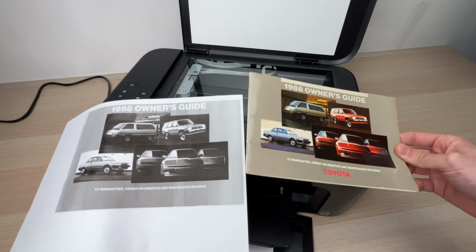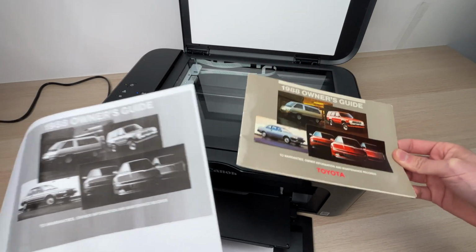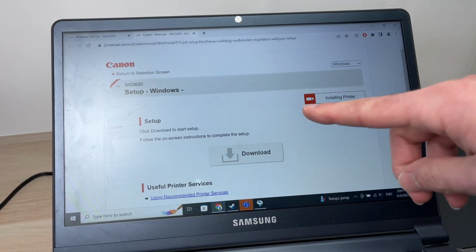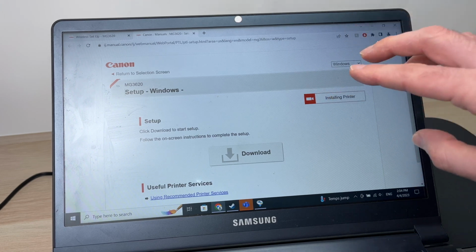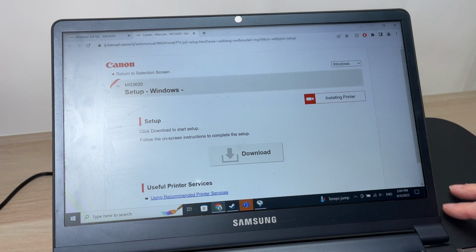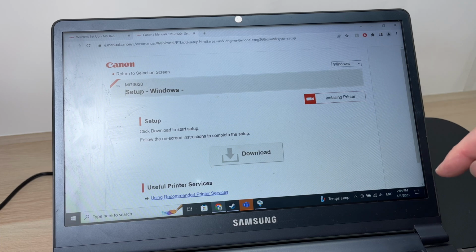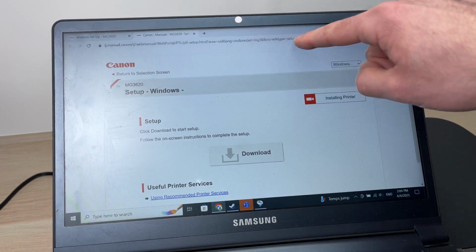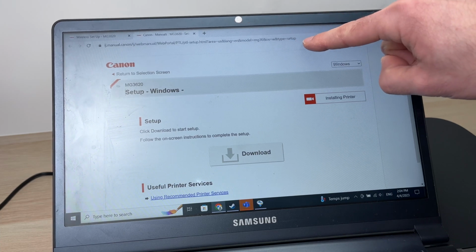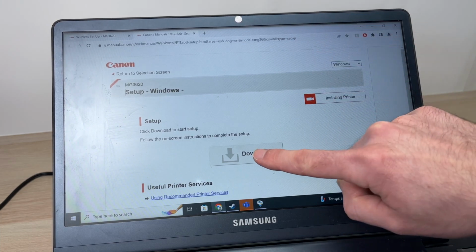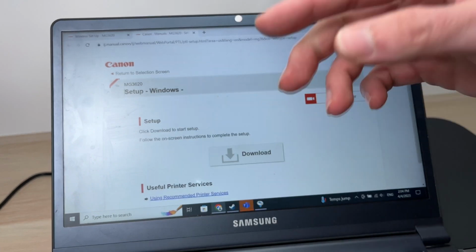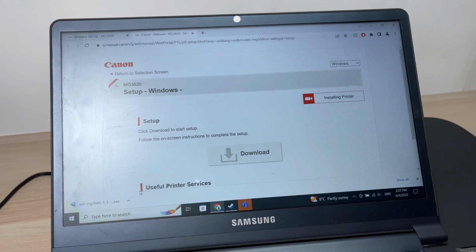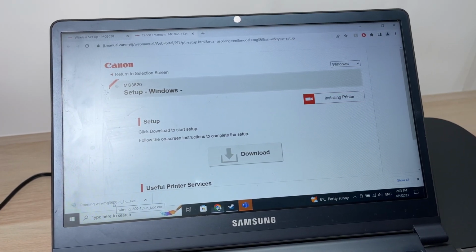Now let me show you how to do it with a PC Windows computer. You need to download the software from the Canon website, the driver for the printer, so it works with your PC. Just make sure that Windows is selected here. By the way, I'll put this link in the description of this video so it's easier for you. And then press the download, download it, and open the software that you just downloaded.